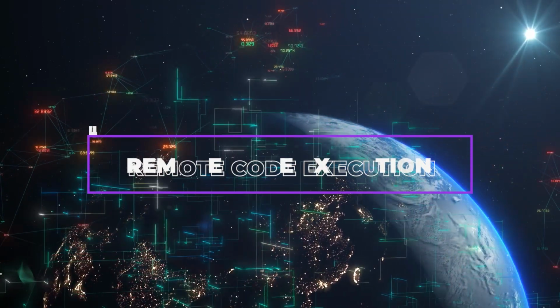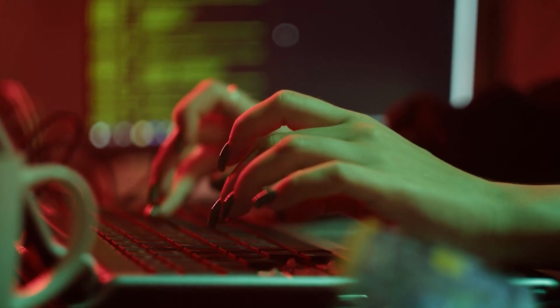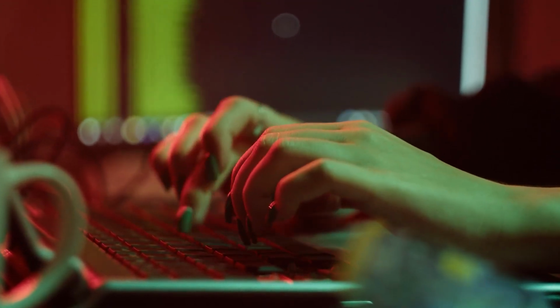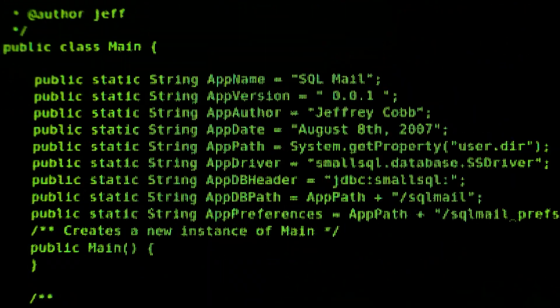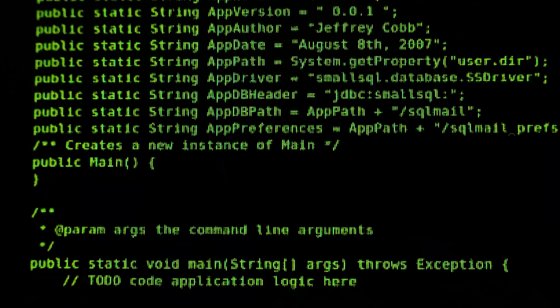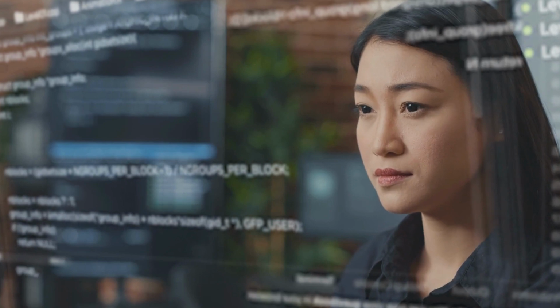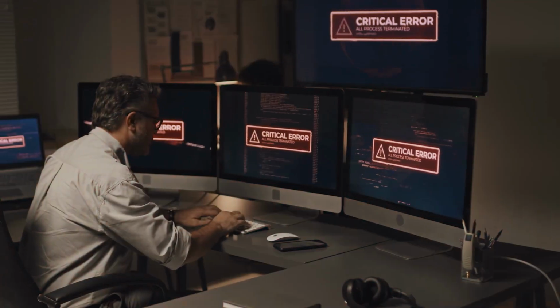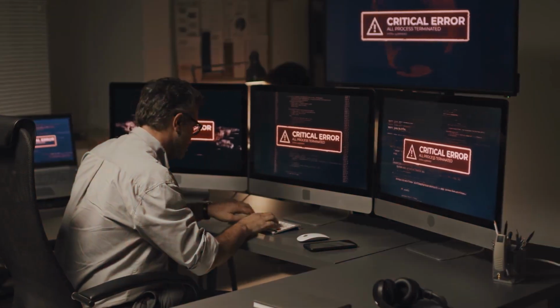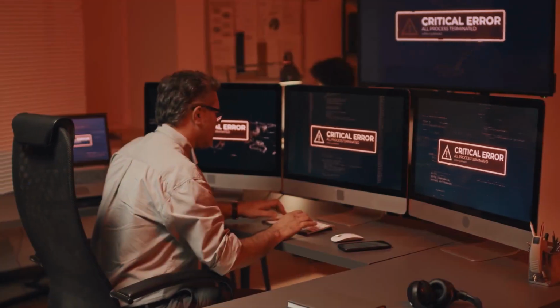Remote code execution. Remote code execution vulnerabilities grant malevolent actors the power to execute code on a target server remotely. Bug hunters who unveil these chinks in the armor save organizations from potential chaos, as RCE can result in full system control, data breaches, and catastrophic consequences.